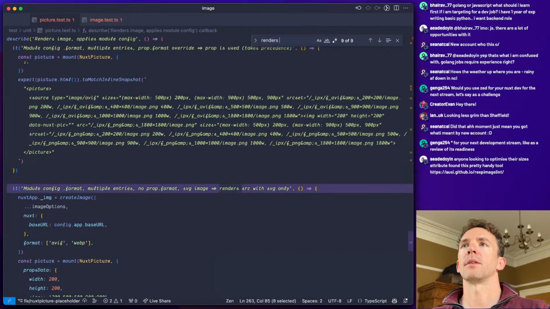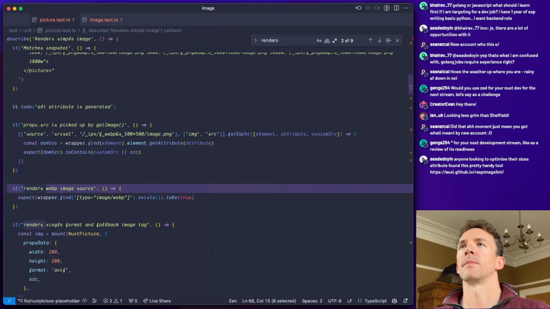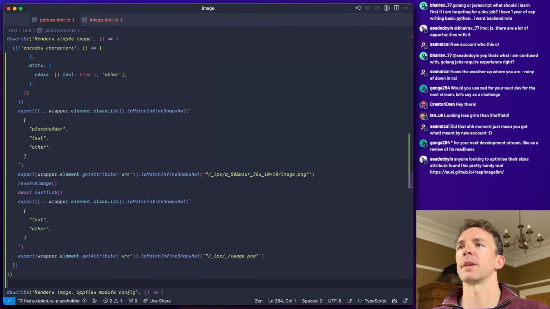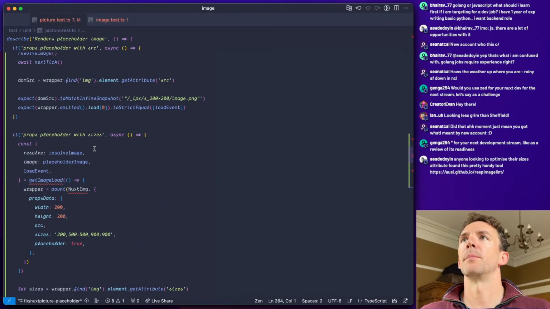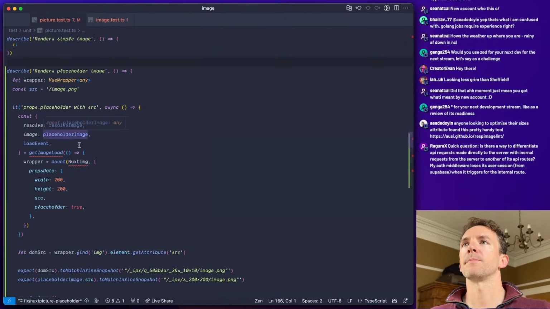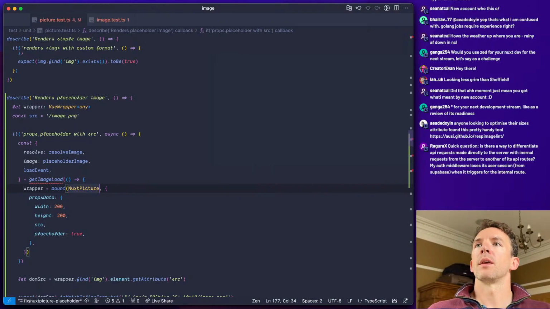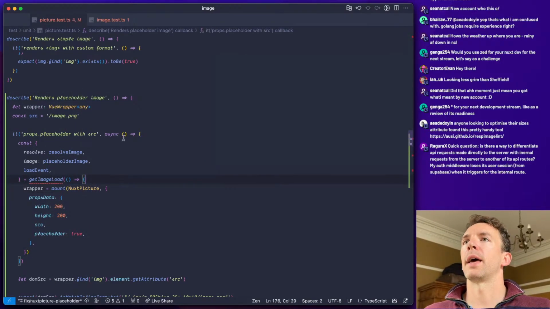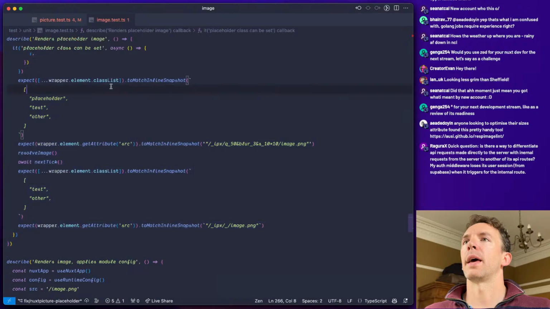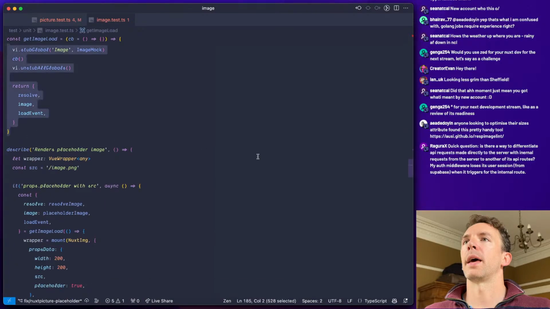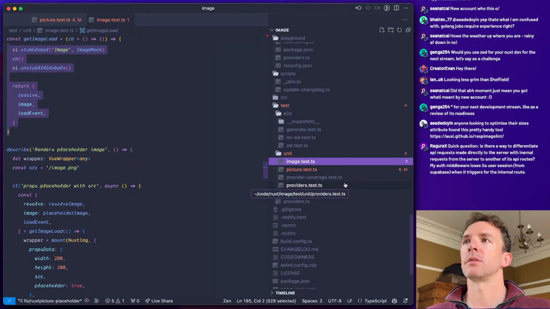Renders. Applies module. There it's here. So we basically want this to happen, but for placeholders. And so next picture. And what we want to do is say, what is get image load? Okay, we have get image load here, which is a little helper function, which I think we should probably pull out into a helper.